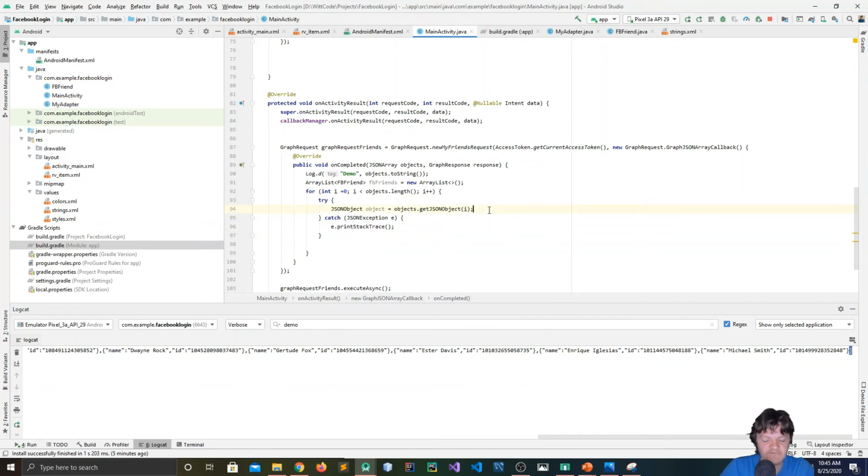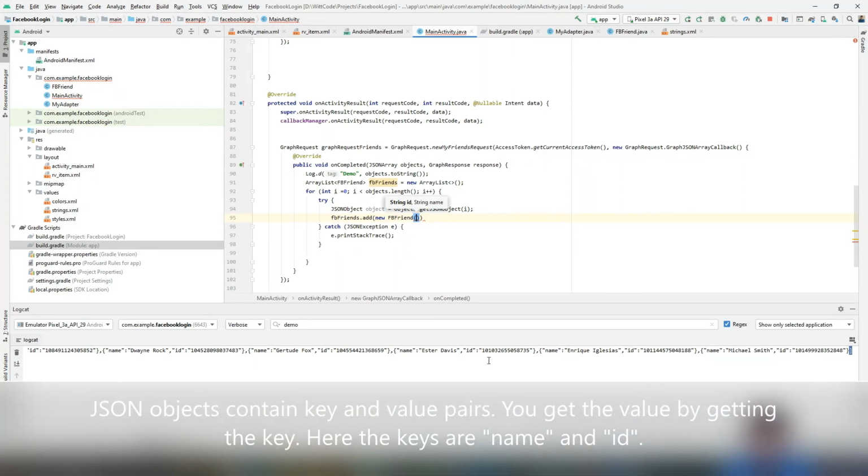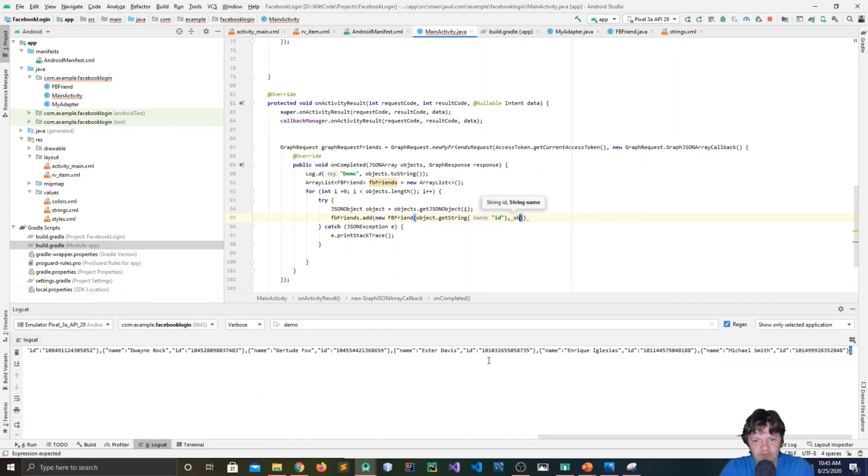After we've gotten that object, we want to get the fields from it. So we will do fbFriends.add a new FBFriend, and what we are going to be adding is, you can see we have name and ID. So for the ID, we could do object.getString, and the field is ID. And then for the name, we could do object.getString by name. So now we're adding to our array list for each of these JSON objects in here.